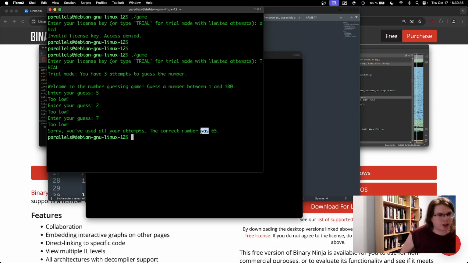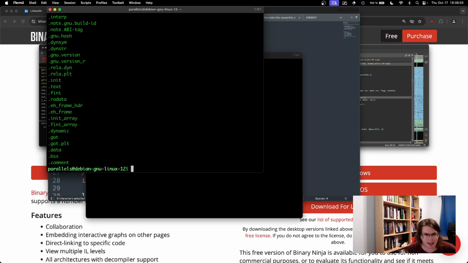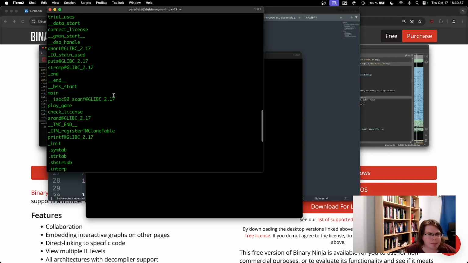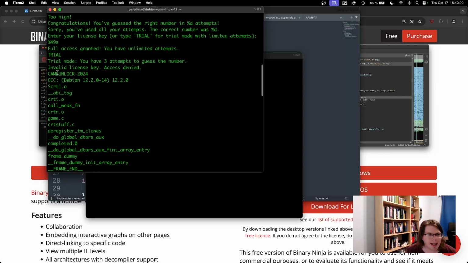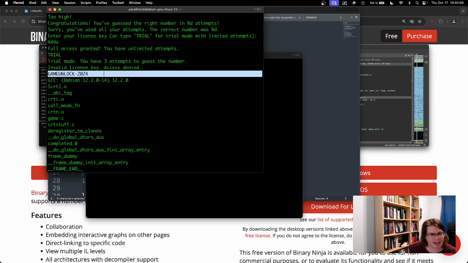So the question here again is, what would be a valid serial that allows me to bypass this trial? To approach that, again, I can just look at the strings. I scroll up a bit, and here I find something like trial mode, you have 3 attempts, then full access granted, and so on. And I have a string here which looks kind of suspicious: game unlock minus 2024. Let's try that.